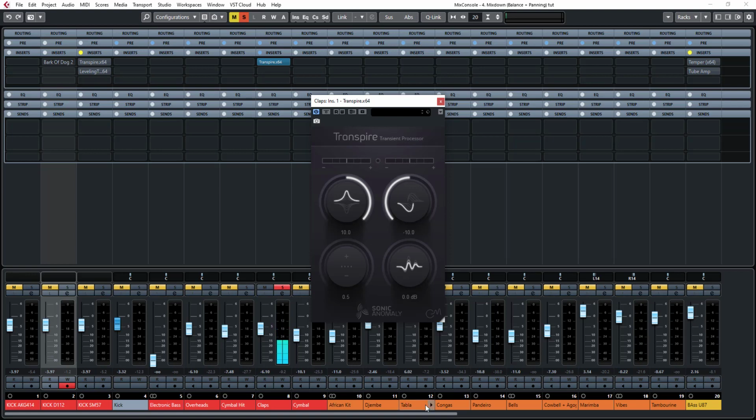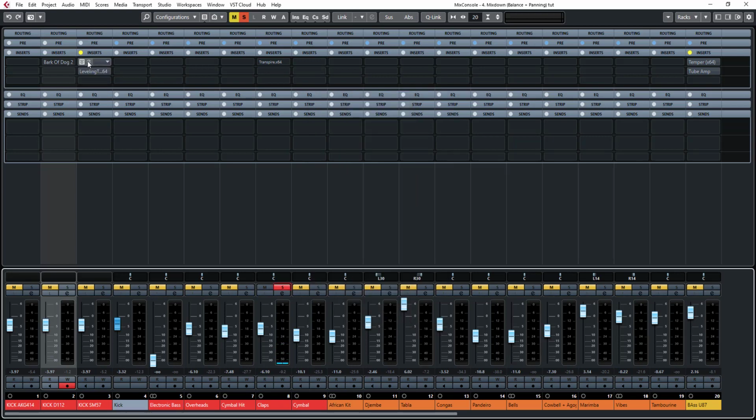So now you can only hear the attack. So if you want to add more punch to your sound, this is how you would set it. Something like this. It's a really great transient shaper. I highly recommend it. And let's check it out on the kick as well.